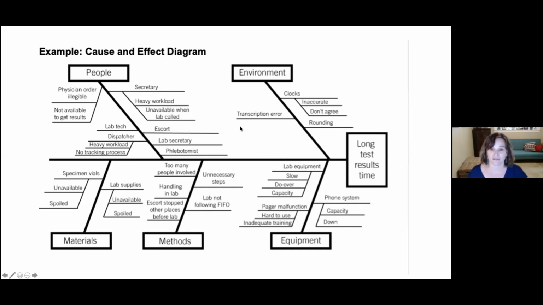So in environment, there are transcription errors. Clocks don't always agree. People are rounding up. In equipment, lab equipment can be slow. Sometimes we have capacity issues or tests have to be redone and that takes time. There can be malfunctions or poor training. We've also got challenges with our phone system. Methods: too many people, too many steps. People: here are all the people who are involved and the contributing factors that they bring. And then here are the materials. Sometimes the lack of availability or materials going bad are also a contributing factor.